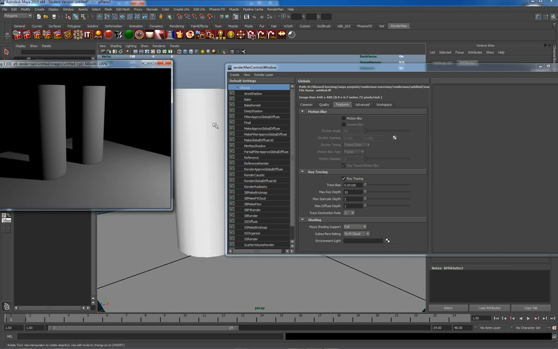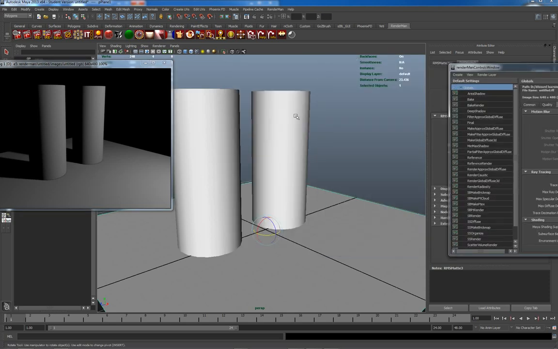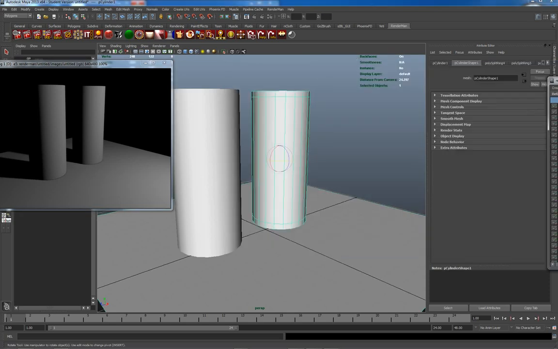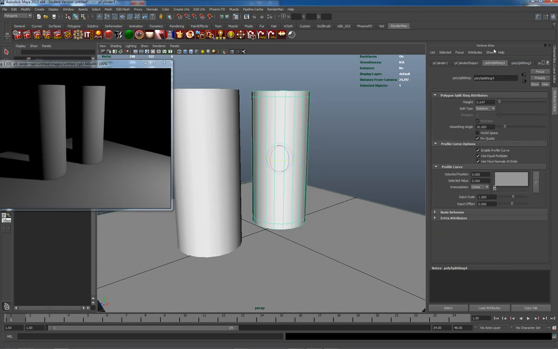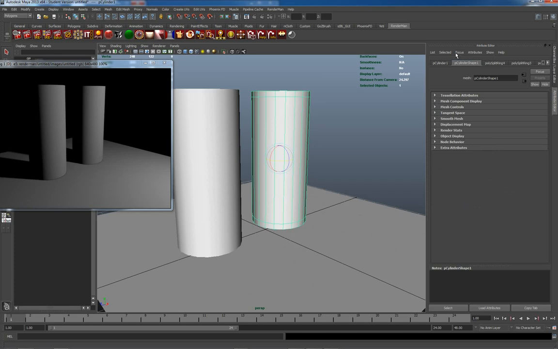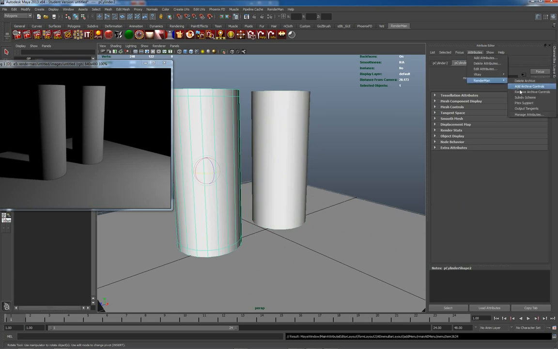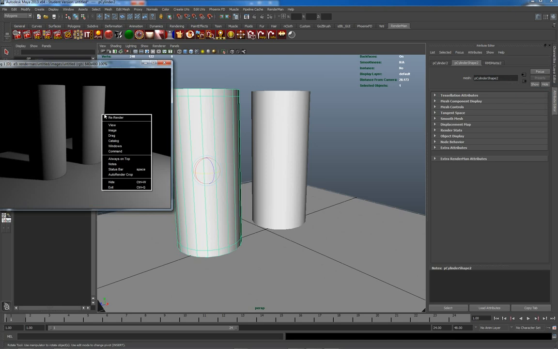Excellent. Liking the shadows. Now, I modeled these to have subdivision, so I'd like to actually see that subdivision. So under the cylinder shape, go to attributes, Renderman, add a subdiv scheme, do similar for this, attributes, Renderman, subdiv scheme, re-render it, and you'll see we get a much smoother object.